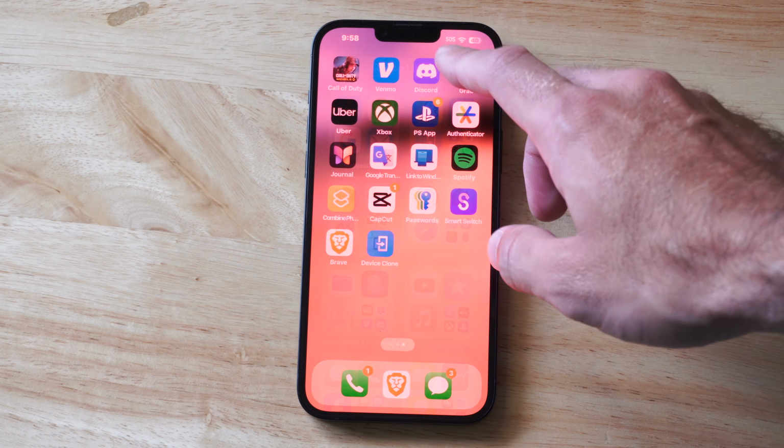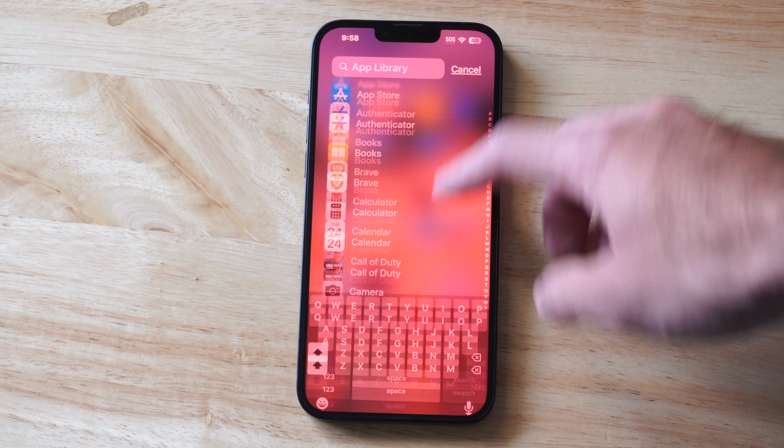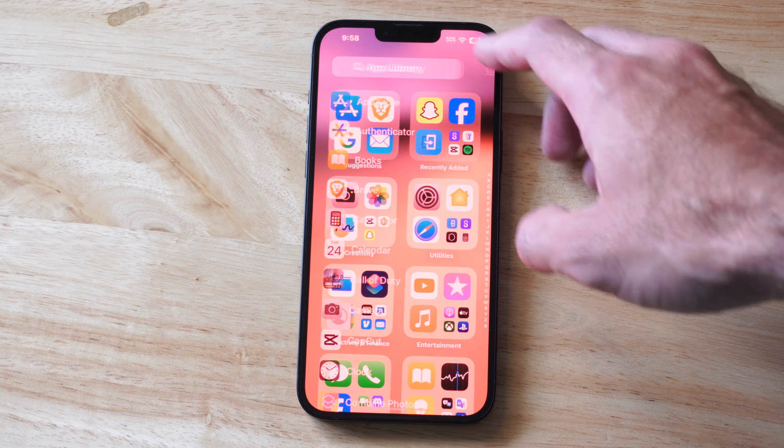Now you can also just type it in right here on the top under app library, and it looks like it's in alphabetical order, so it should just appear on the top, so you shouldn't have to type anything in.